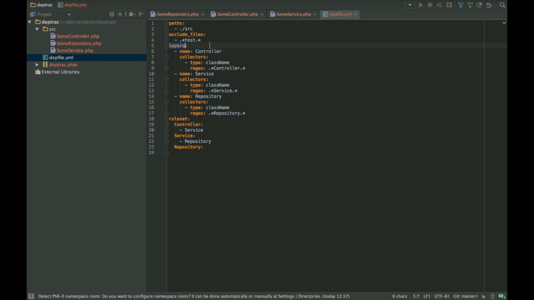Layers define software layers. We have 3 different layers: controller, services, and repositories. Deptrac will assign each class a layer by the given class name. The class name is used because of the class name collector. The rule set describes relations between your layers. Let's take a detailed look into rules later.